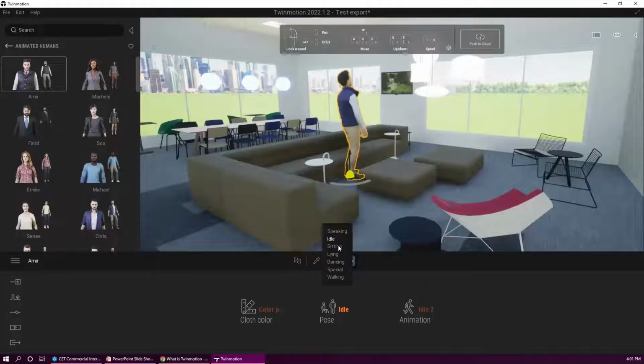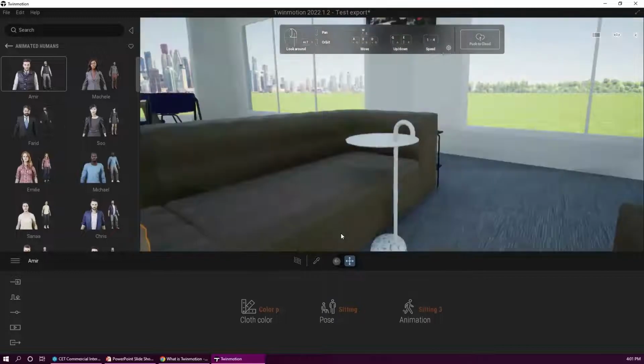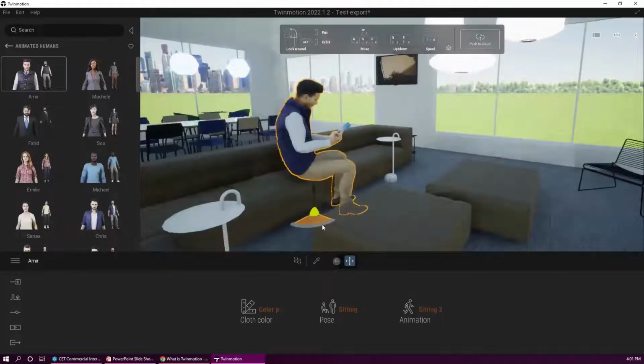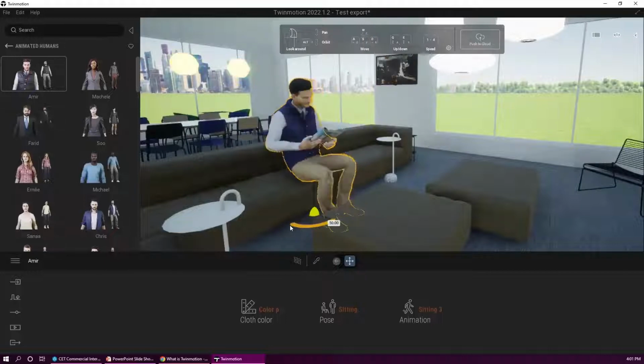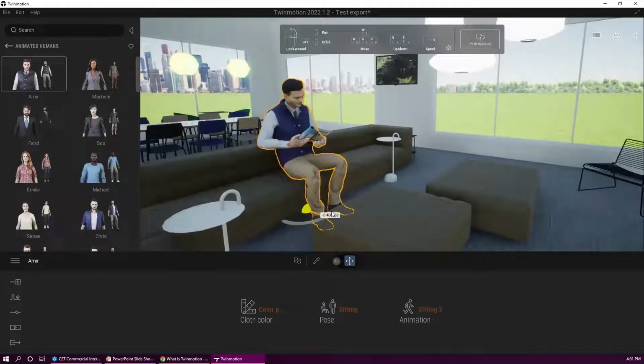So we could have him sitting. Could put him down on this sofa. Let's go ahead and adjust him just a little bit. Sorry, my computer's getting a little bit jumpy. It's a little bit underpowered for using Twinmotion. All right, and I'm going to slide this guy back so it looks like he's actually leaning on the back of the sofa. There we go.